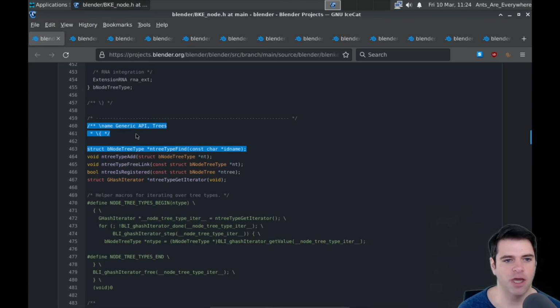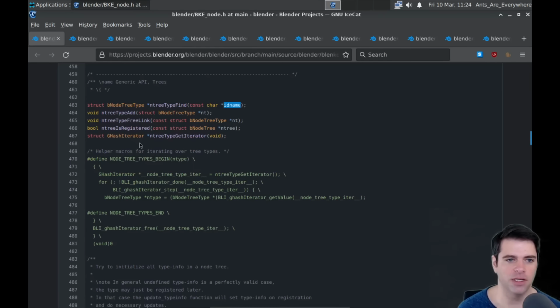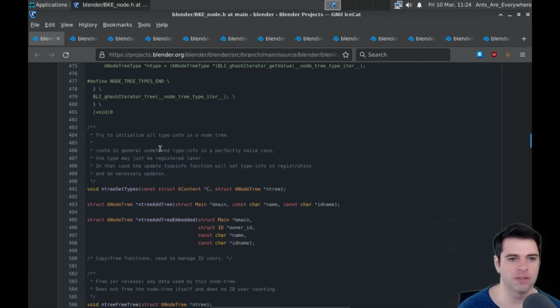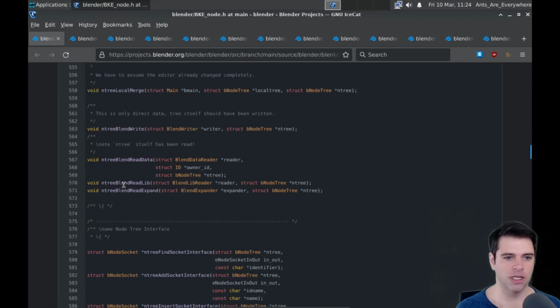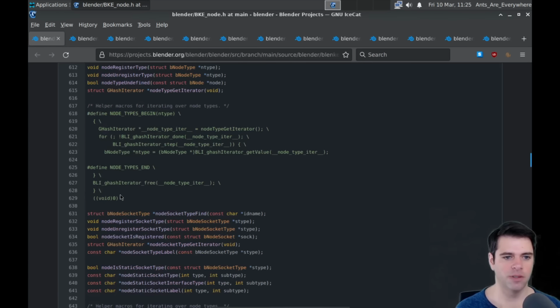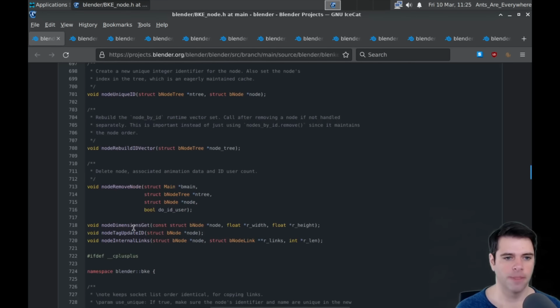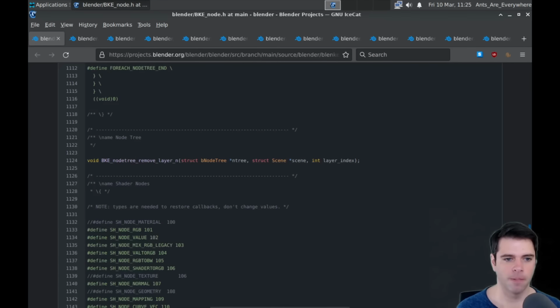These are generic API trees. So B node tree type, entry type find, our ID name, entry type add, entry type relink. We've got helper macros for iterating over tree types. You can set tree types, set output, blend relib, sockets. Yeah, there's a lot going on in this file.